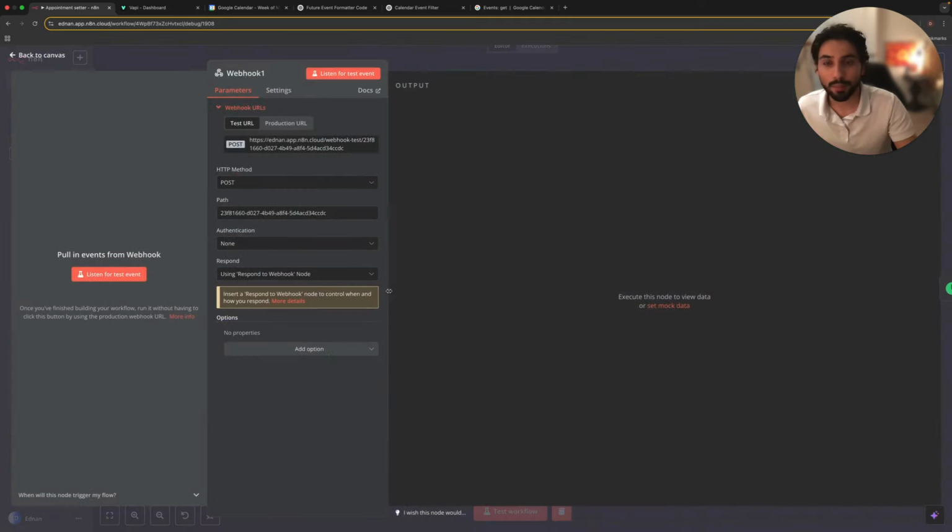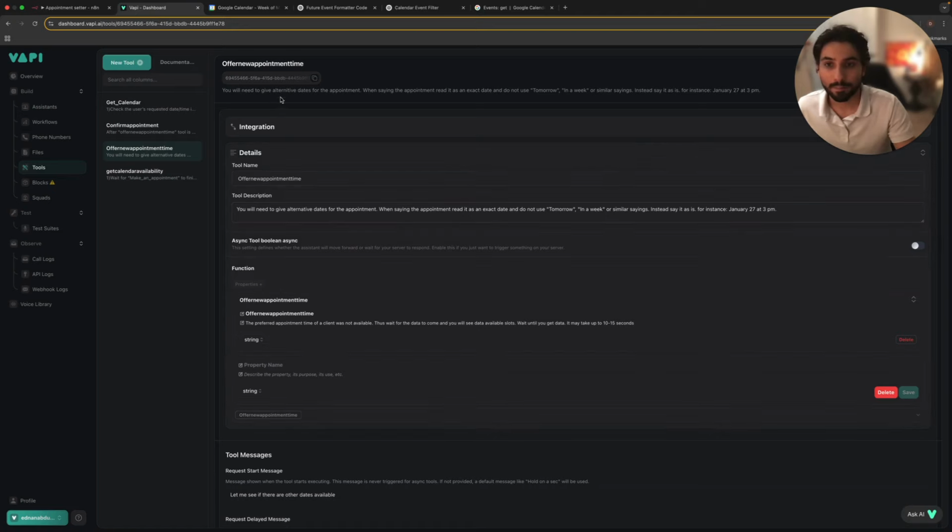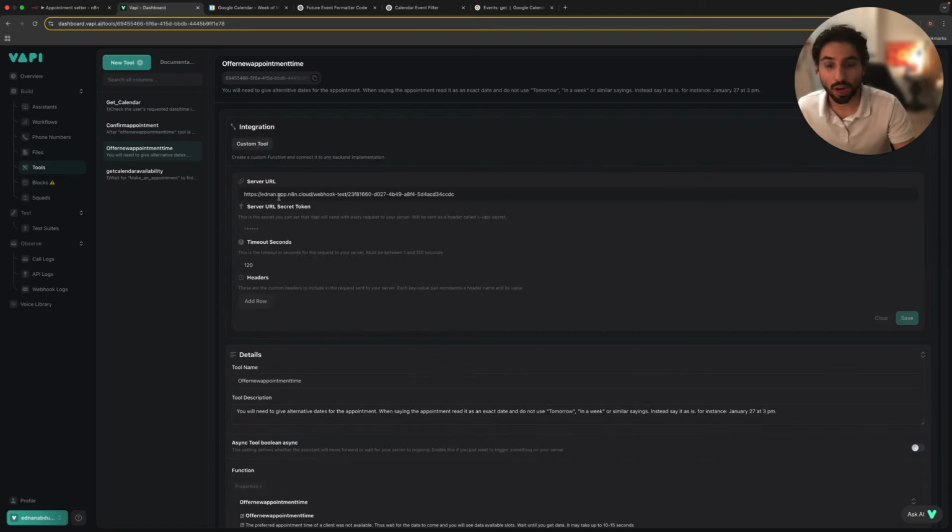So you're going to create a webhook trigger. It's going to be POST, the same way as the first one in the previous video. You're going to copy this URL. You're going to use HTTP method as POST, and remember, use respond to webhook, because at the end of the workflow we'll have a node called Respond to Webhook. So we're going to go to Vapi, and when it comes to integration, we're going to just copy and paste that URL that we just copied.